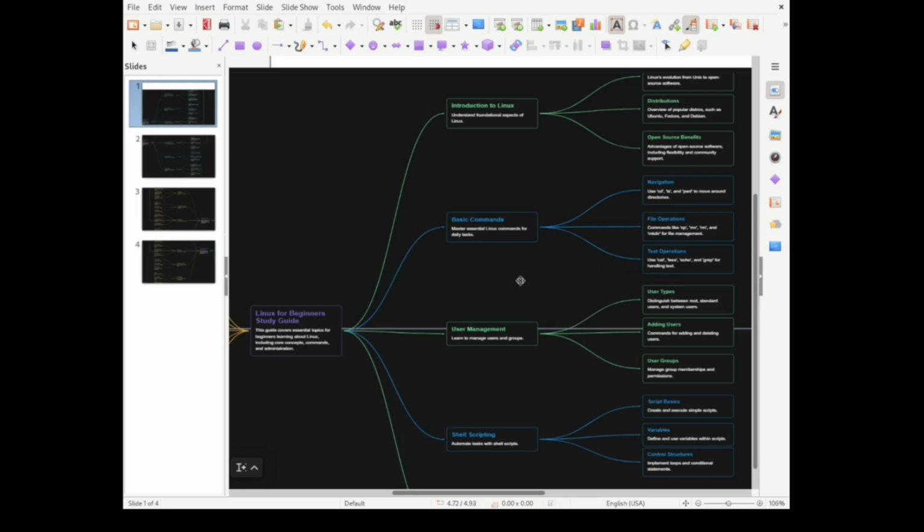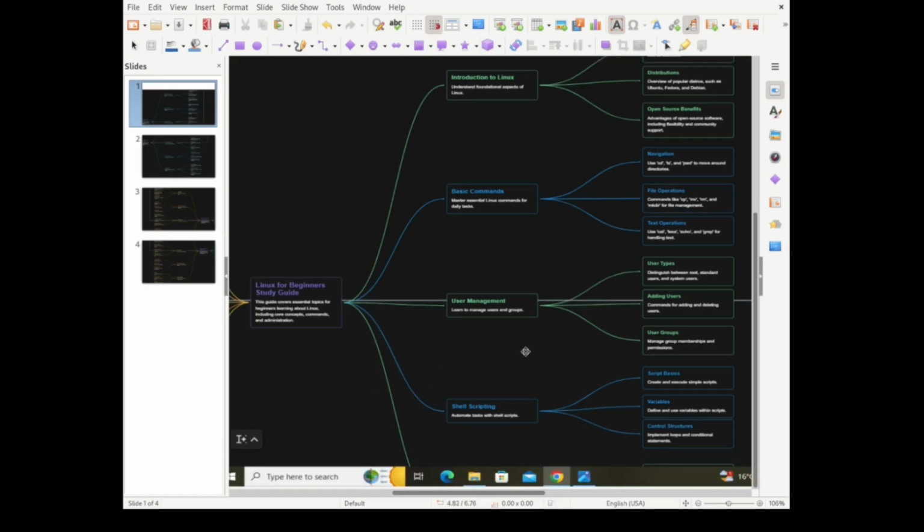And so far, I think that's where we left off at the basic commands, and we are still looking at them. So in the next videos, we are going to look at the basic user management commands used in Linux. Those are the user types, how you can add users, how you can delete users, user groups, how you can add a certain user to a certain user group, and so on.